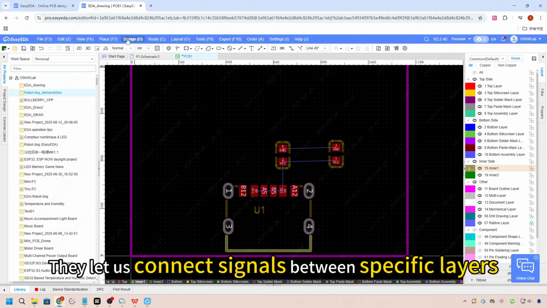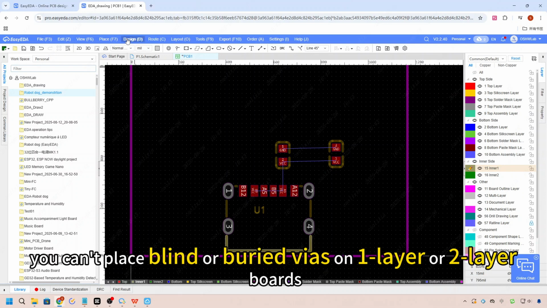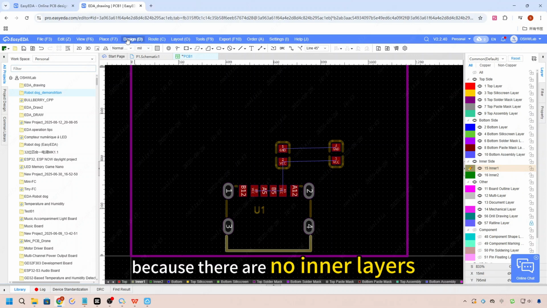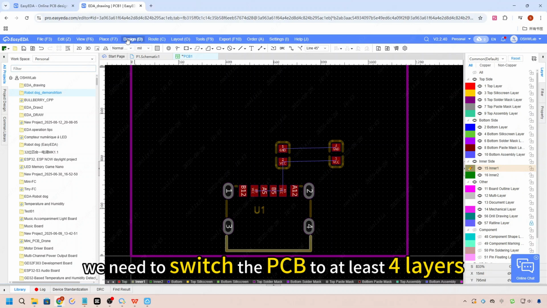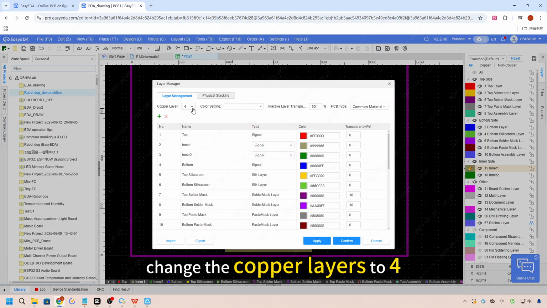They let us connect signals between specific layers, reduce the number of through holes, and give us more flexibility in routing. First thing to note, you can't place blind or buried wires on one-layer or two-layer boards because there are no inner layers. So we need to switch the PCB to at least 4 layers. How to do this? Go to Tools, Layer Manager, change the copper layers to 4, then click Apply, and then Confirm.